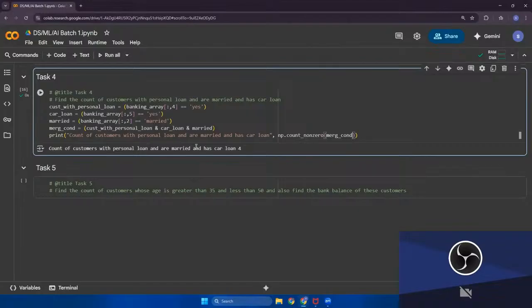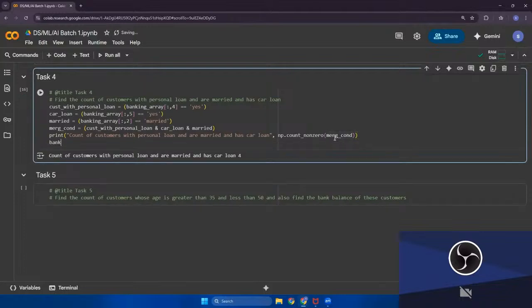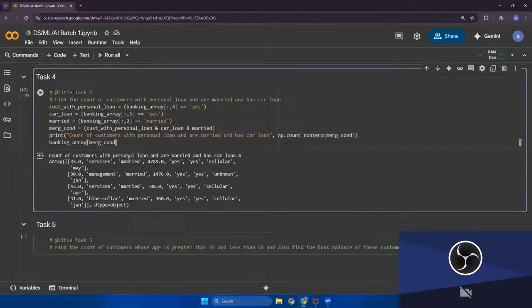If you have a doubt that whatever you have written is wrong, you can also check it. To check it, you call the banking array and whatever condition you have written, just access that condition inside the array. So let me just print it. You can see they are married, in the place of car loan they have yes, and in personal loan both are yeses. So you can see all the 4 are yes and all the 4 are married.